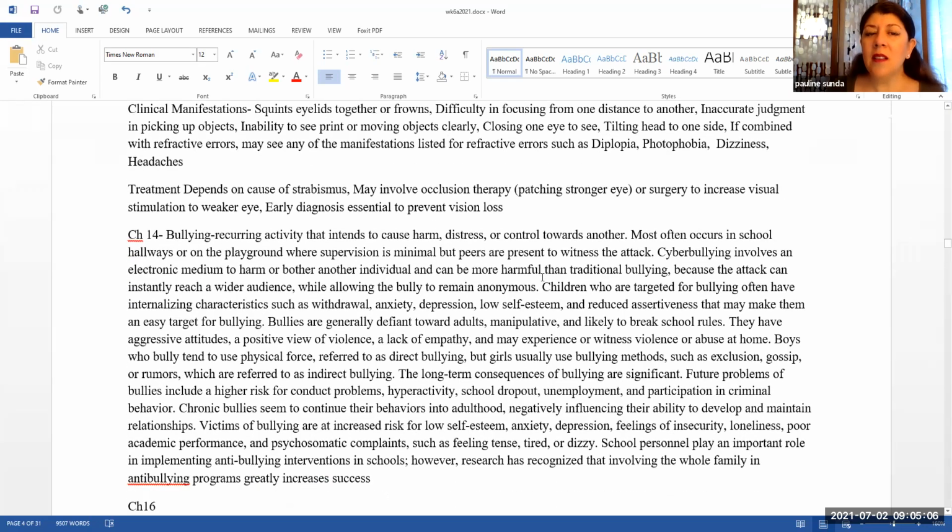So the treatment really depends on the cause of the strabismus. It may involve occlusion therapy, which is the patching of the stronger eye, or if necessary, they may require surgery to increase visual stimulation to the weaker eye. The earlier the diagnosis, the better, because this can help to prevent vision loss.